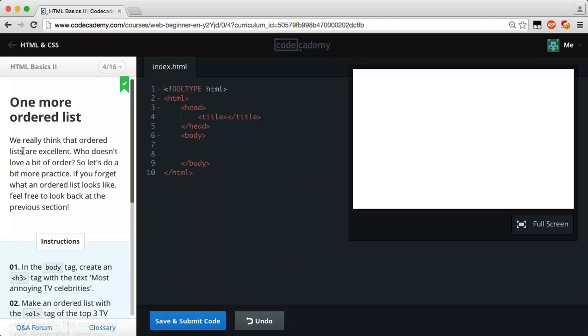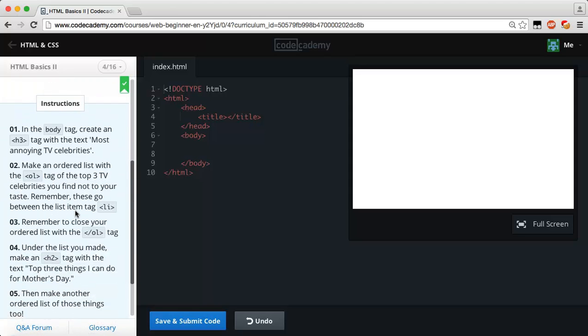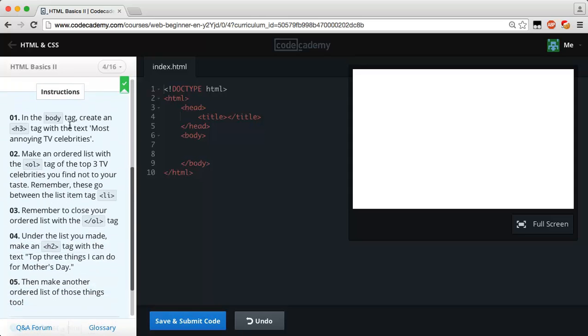One more ordered list. We really think that ordered lists are excellent. Who doesn't love a bit of order? So let's do a bit more practice. If you forget what an ordered list looks like, feel free to look back on the previous section. In the body tag, create an H3 tag with the text, most annoying TV celebrities.